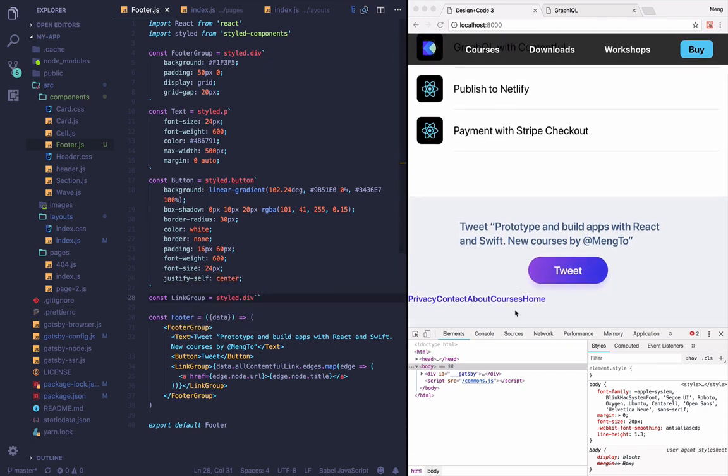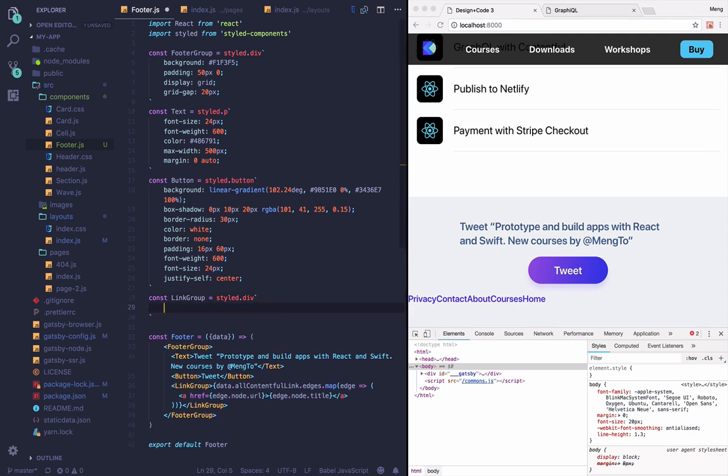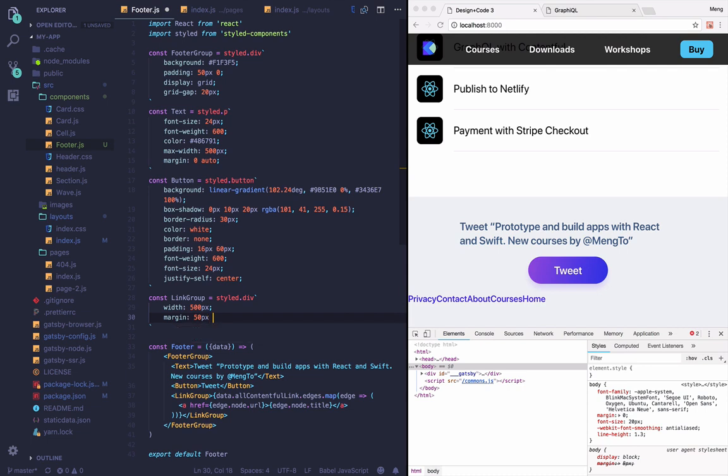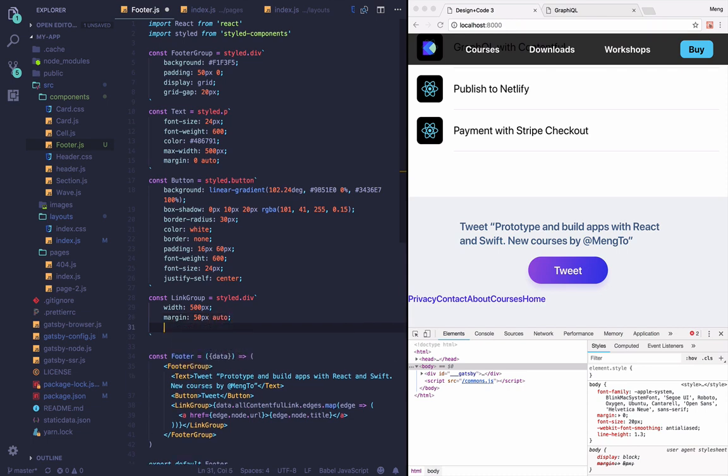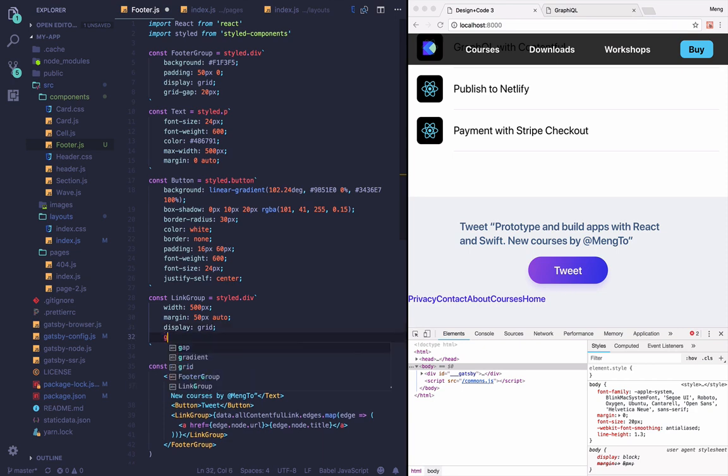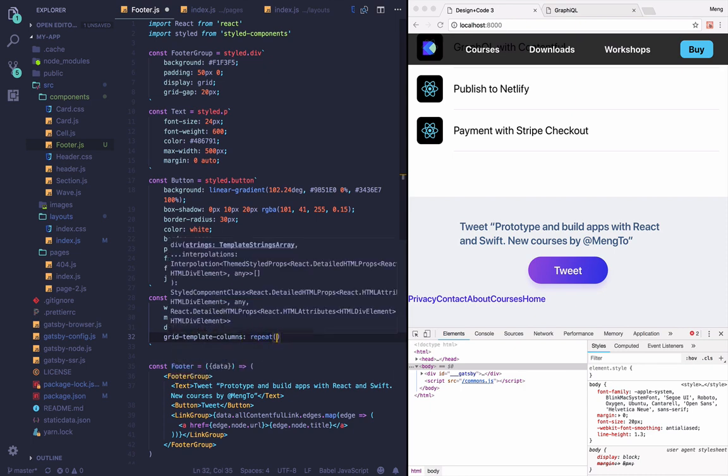Now it's time to style our links here. So the link group is gonna make sure that we're gonna have columns and rows. So we're gonna use a width of 500 pixels. We're gonna margin it 50 and auto to center. We're gonna use a grid, of course, and we're gonna set the template, so grid template columns, to repeat 2 and using 1 fraction each.